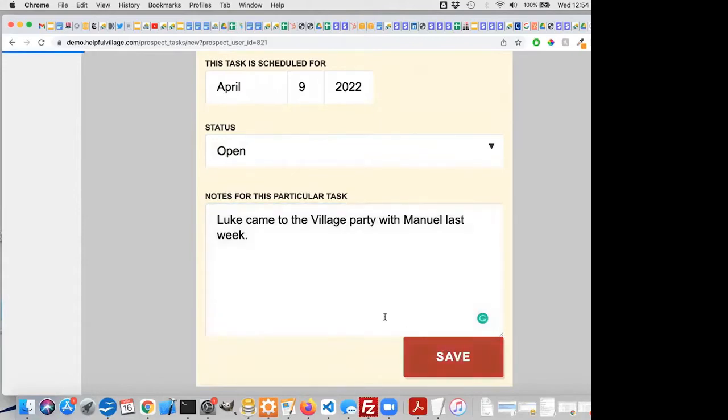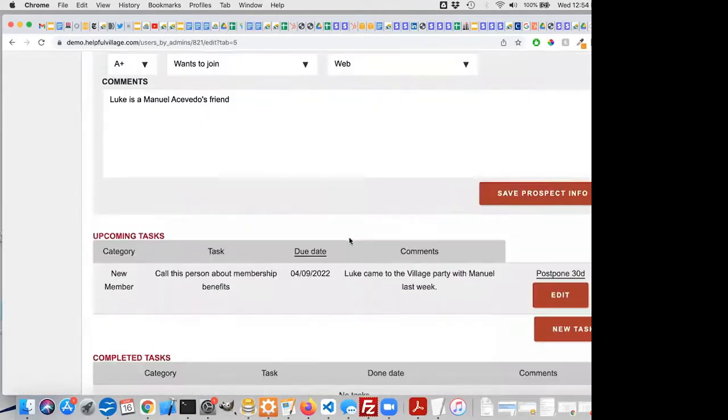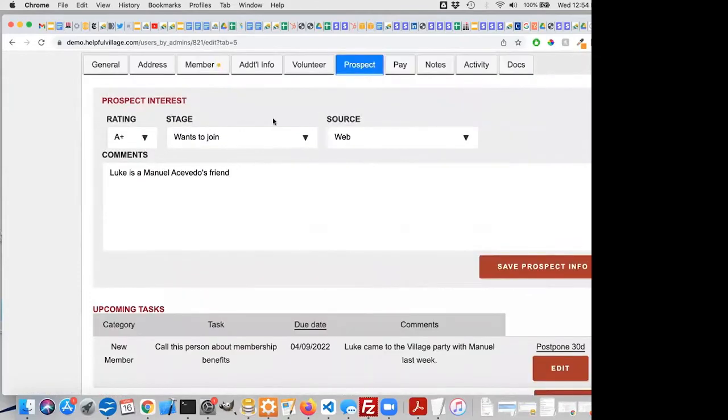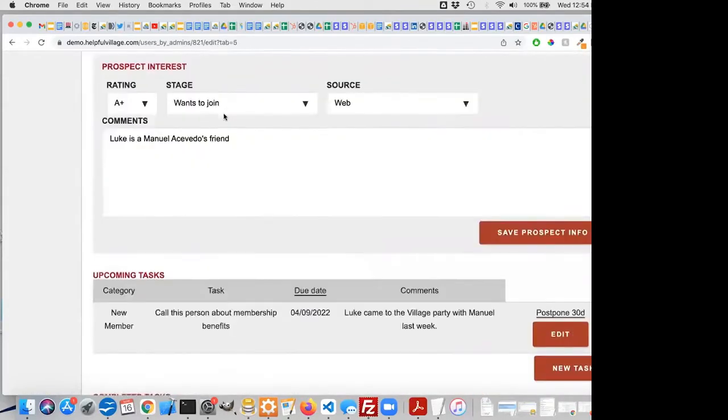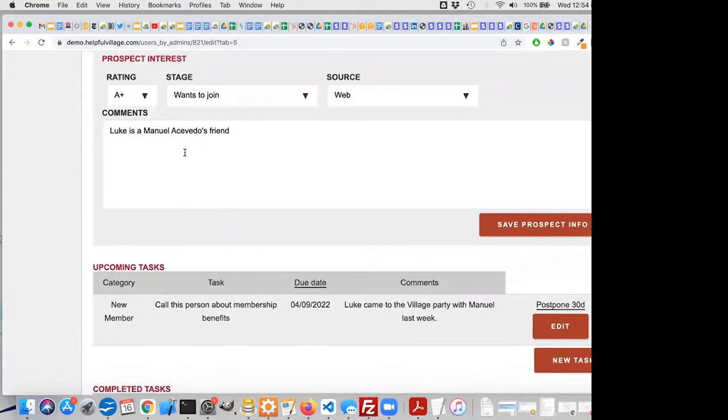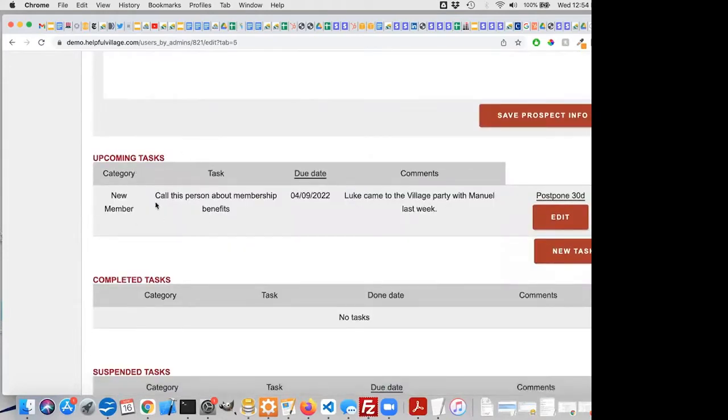When you create this task, it's going to be showing now in the prospect tab of this person, right? So Luke Smith is Manuel Acevedo's friend. We have an upcoming task, something we need to do. So in September, no, it's 9th of April. They have a European moment there for a second. And then what we want to do is call this person about membership benefits, and then there is a comment and stuff like that.